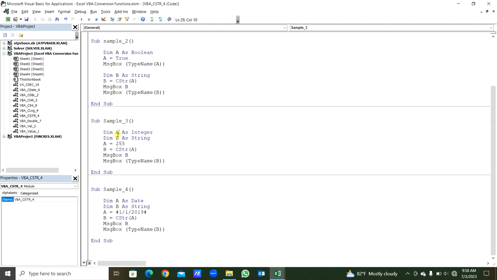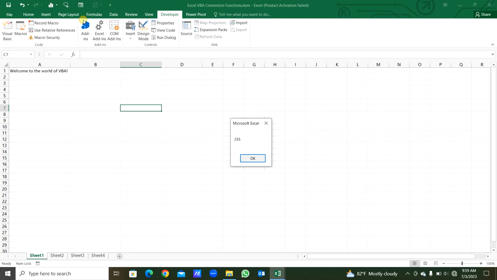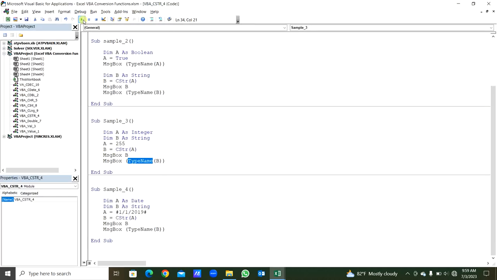In another example, a as integer, b as string, we will assign this number to a. Then we will convert that a to a string variable and we will assign it to a string variable. Now we will get b in the message box, also the data type of b. In the result, the first message box will be 255. In the second message box that will be string. You can see 255 and string because this integer variable is converted to string.